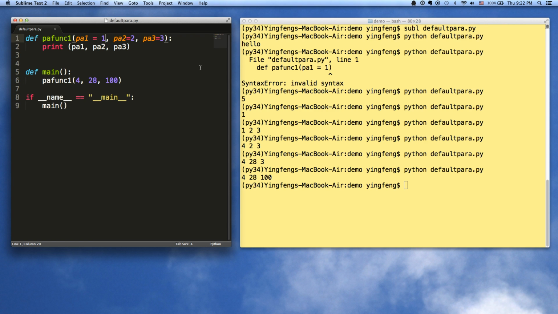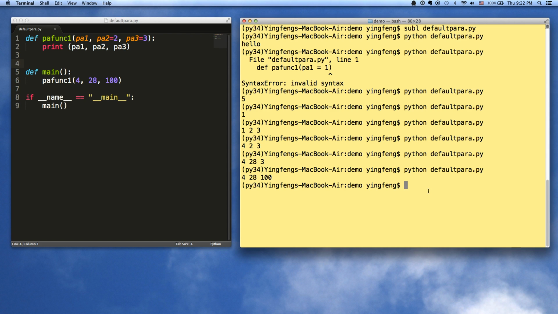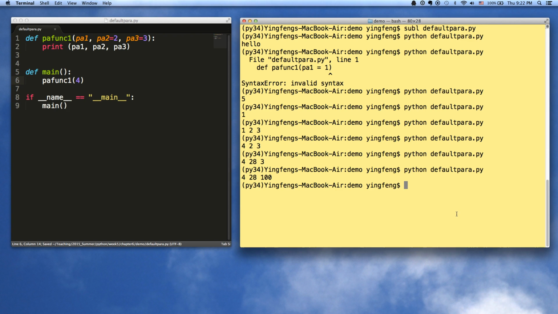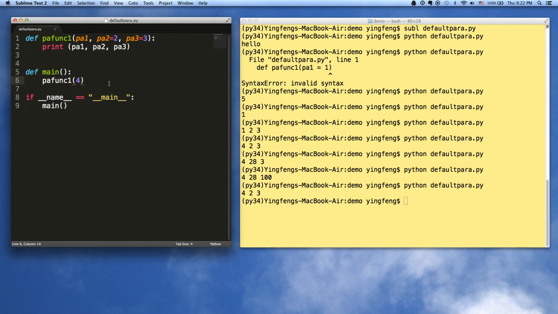Okay, now we can also do this. We just leave the default value to the last two. So you see, if we just give 4, okay, so these two will use the default value. Of course, we can also do this. We give the default value just to the last one. Let's say this one.